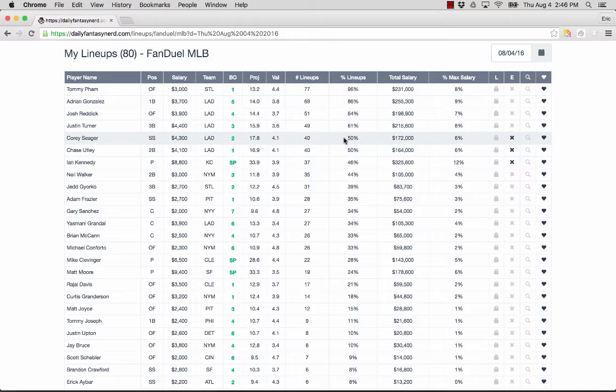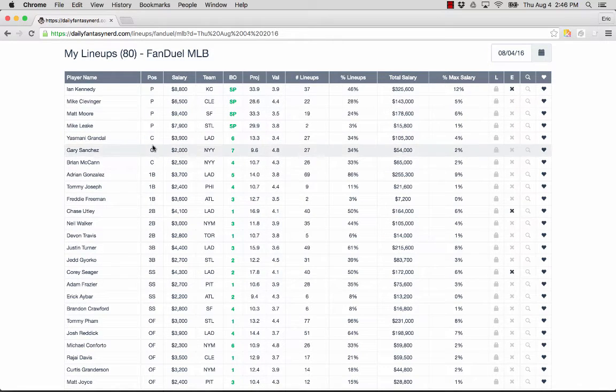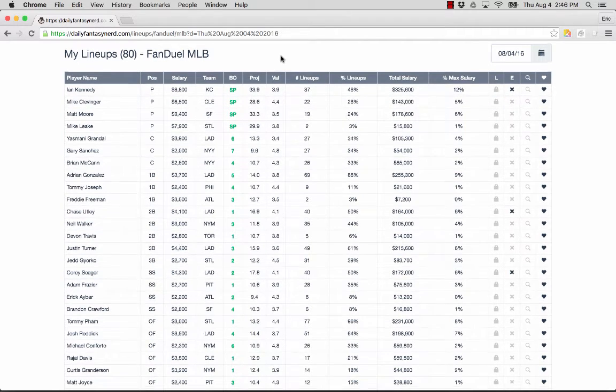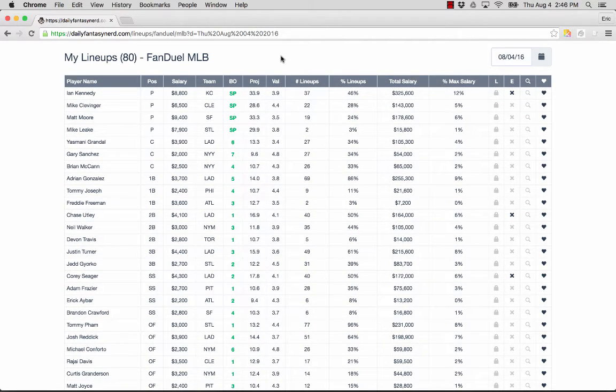But this is one way that you can kind of manage your exposure. So if I were to sort by position again, you'll find that you have a little bit more balance at the second baseman position. You have more balance at the shortstop position, as well as at the pitcher position. So that's one approach. This is a very simplistic approach to balancing your exposure levels.